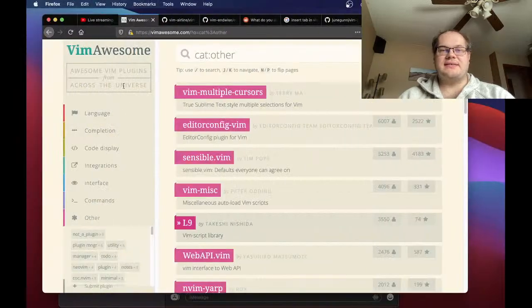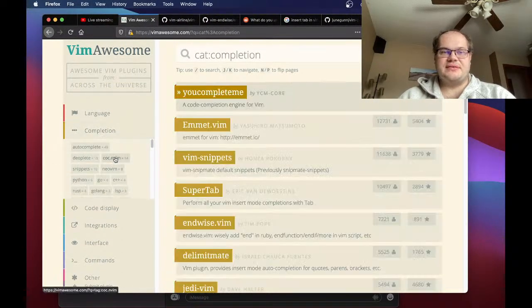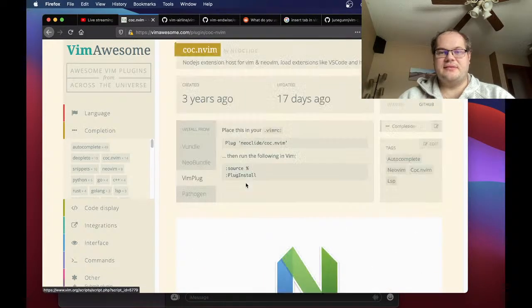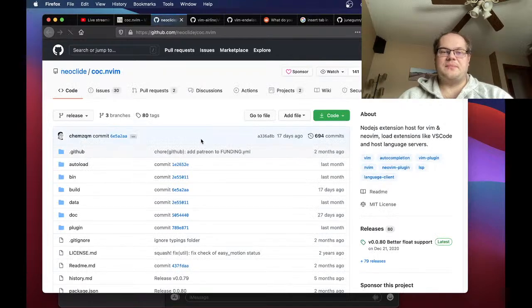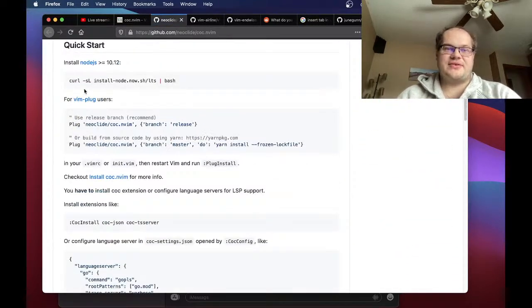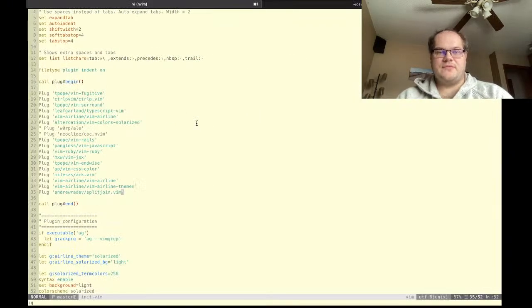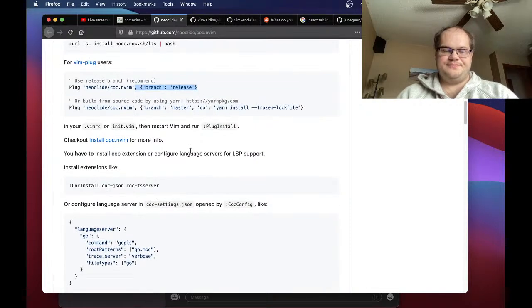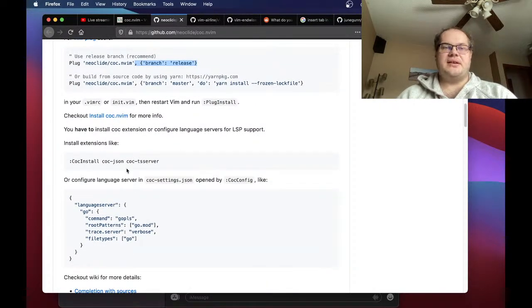So let's go look at coc.vim. If we look at completion, coc, great. All right. Let's just go to their GitHub because they have pretty decent documentation on how to start. And so we actually want to use the release branch here. So we'll do that. Excuse me. And then we can do that.